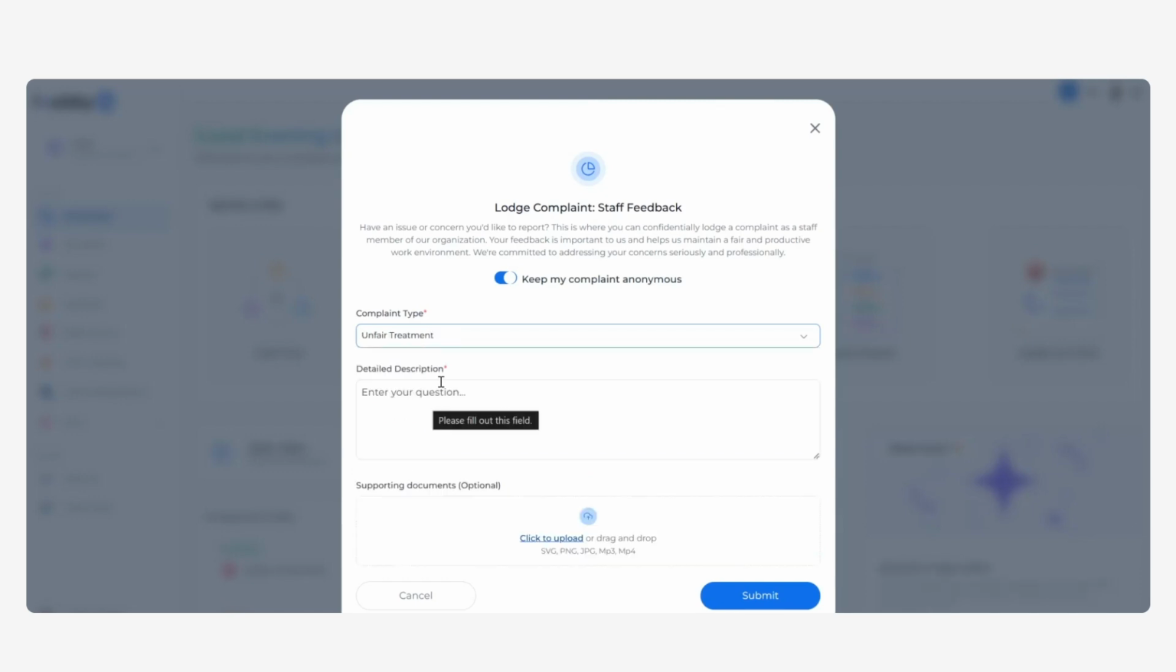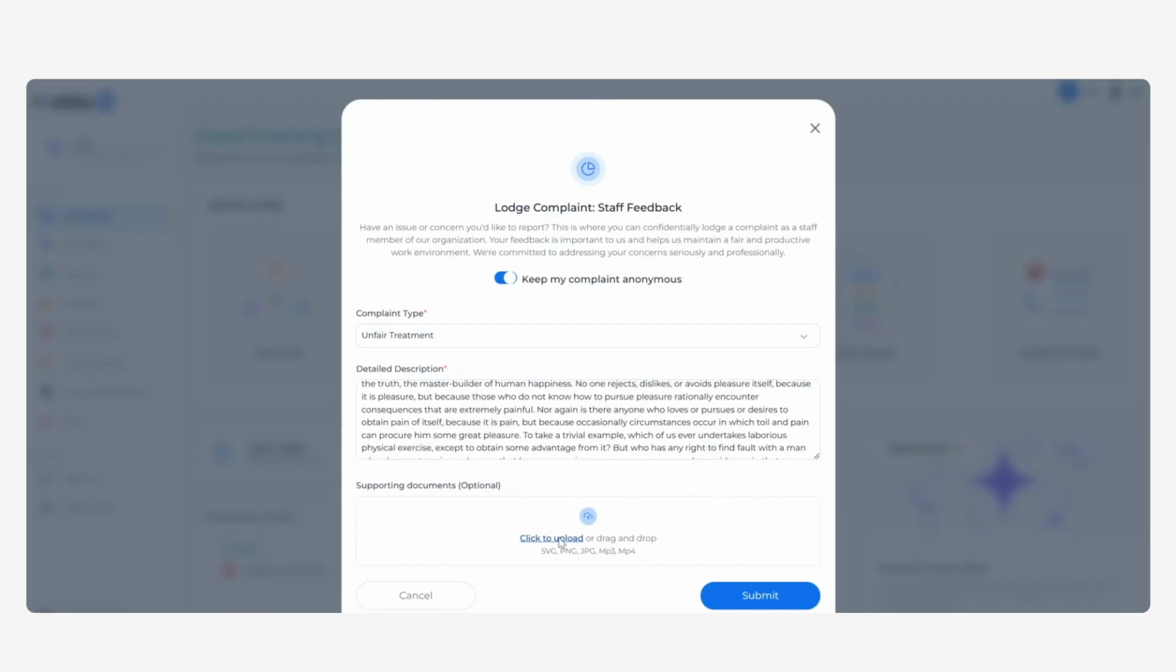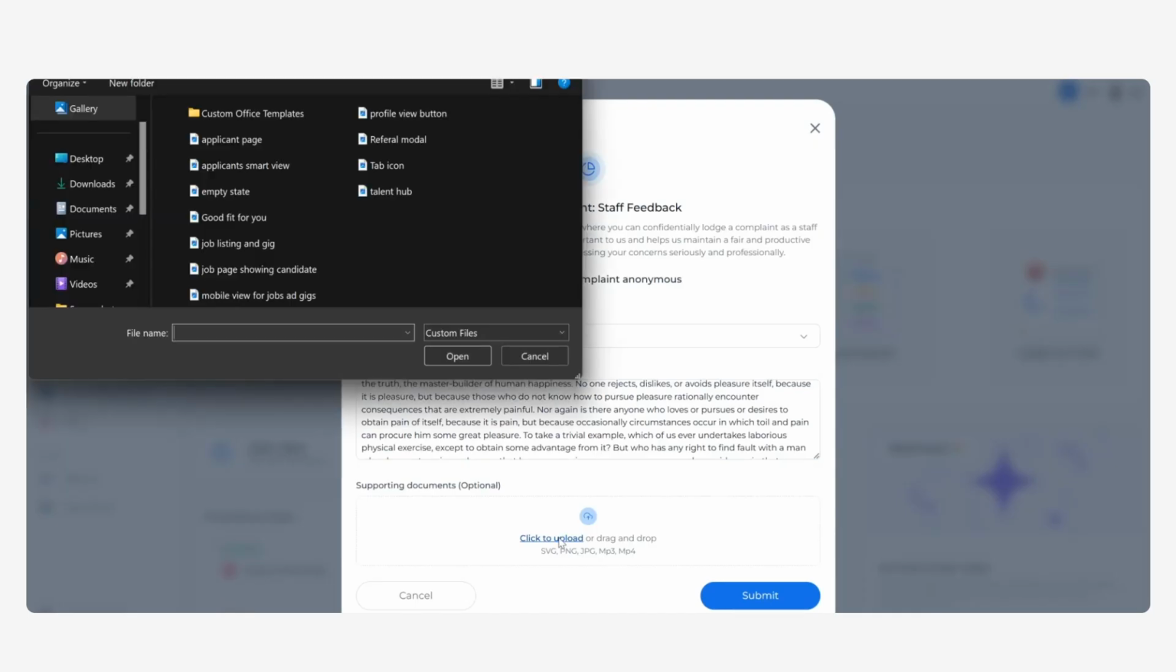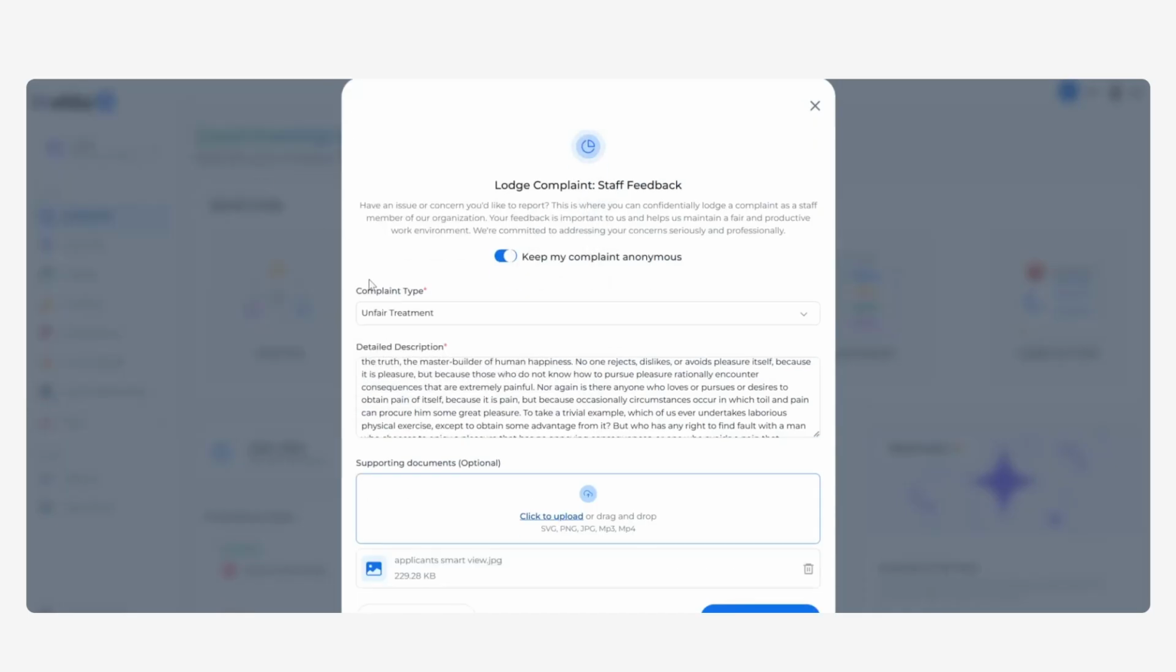Then, in the detailed description box, write your complaint. Be as clear and specific as possible to help your employer understand the issue. You can also attach supporting documents, such as screenshots or files, by uploading them here. If you upload the wrong file, don't worry. You can easily delete and replace it before submitting.